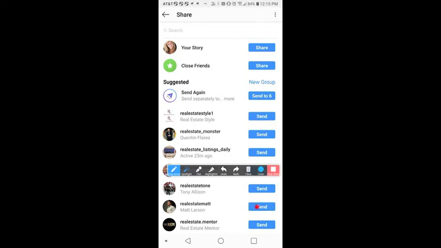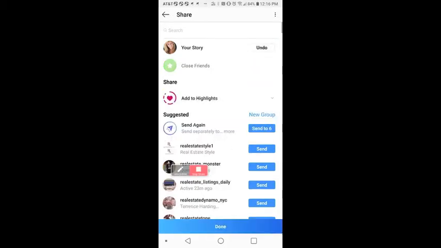When you hit send, whether it's close friends, a group, or individually, it goes into their Instagram inbox. So that's how they actually receive it. So we're going to hit the share button here to send it to our story. Once we do that, before you hit the done button, this is how you're going to add the image to your highlight.